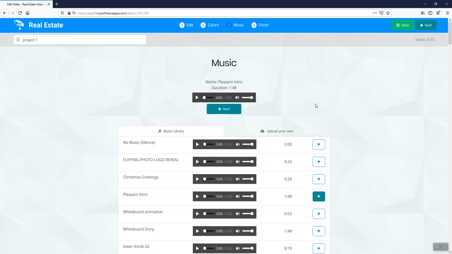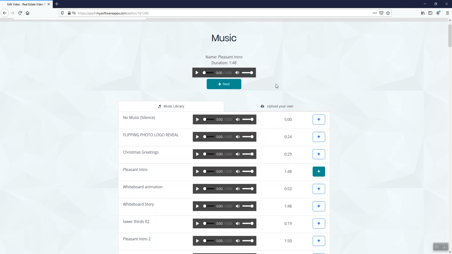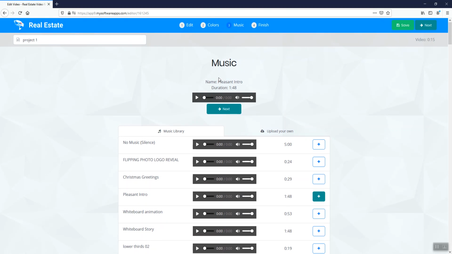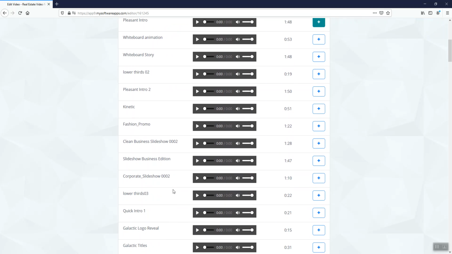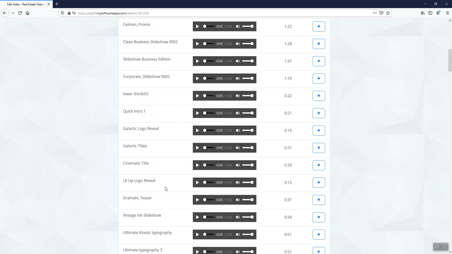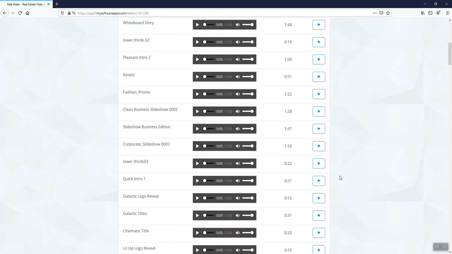And that should move to the music tab, which is really great. It comes with all this preloaded music. Right now it's this pleasant intro, which I like. You heard it when the video first started playing. You can play it here. Go down here and select all this other stuff. We've got a lot of royalty-free music that you can use, and if you like one of them, just click the plus sign right here and it will add it up there.